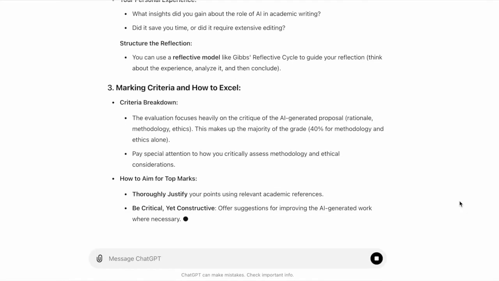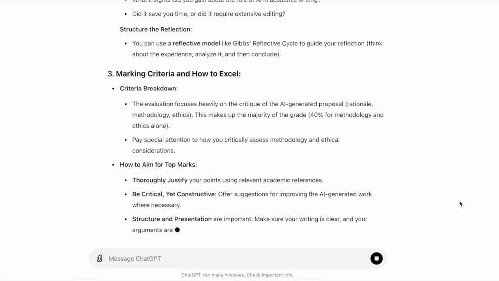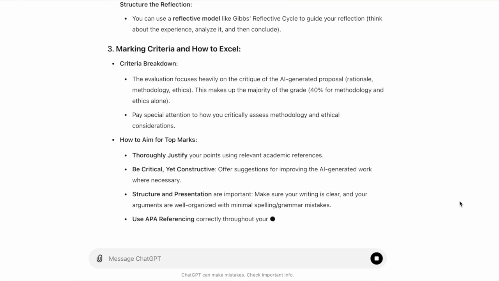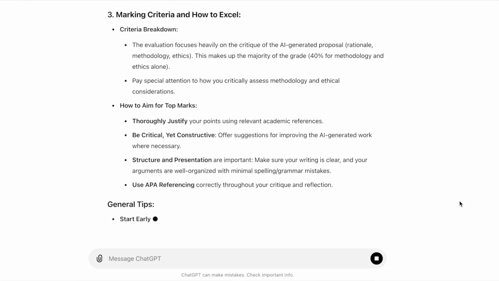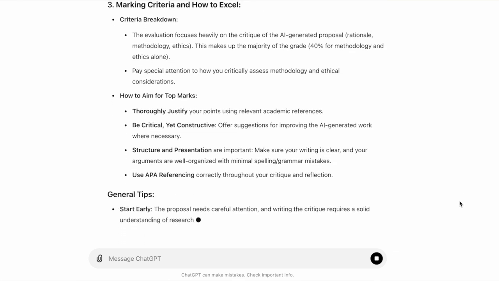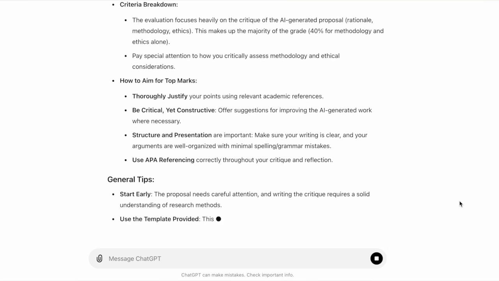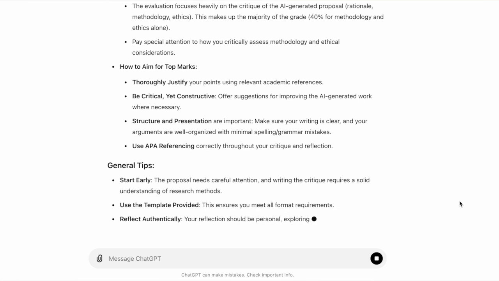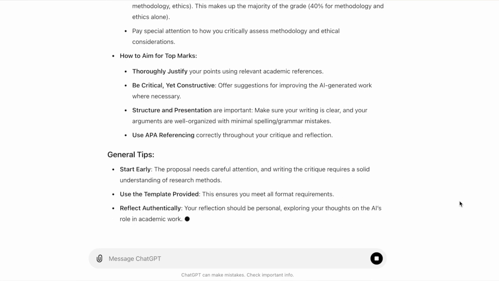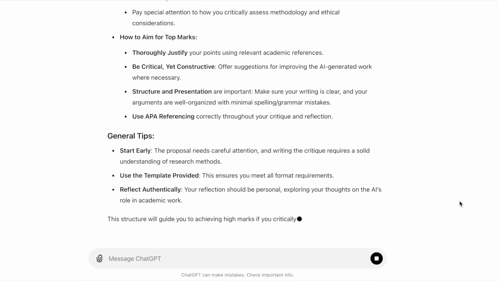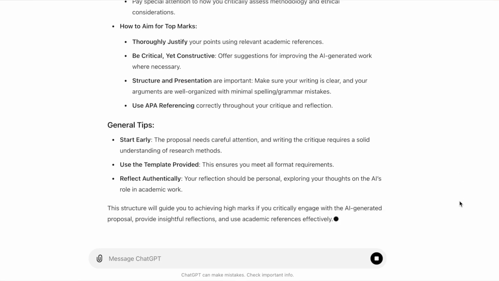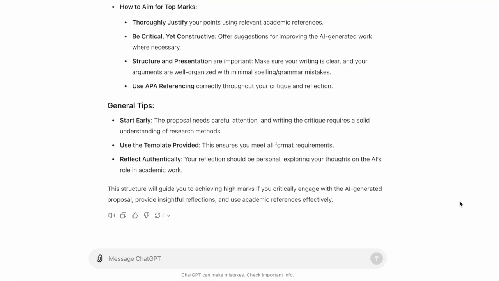It says that we need to use academic references to justify our critical comments. Very good. We should offer suggestions for how the GenAI research proposal can be enhanced. We should use APA referencing. Thanks, ChatGPT. It advises us that we should start early as the module is complex and requires an understanding of materials. We need to use the template provided. We should reflect authentically. That's not bad, but I'd like a little more help.